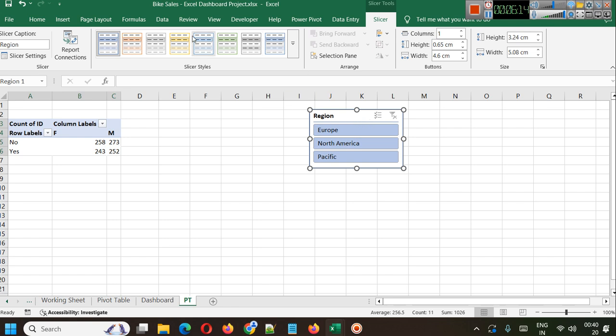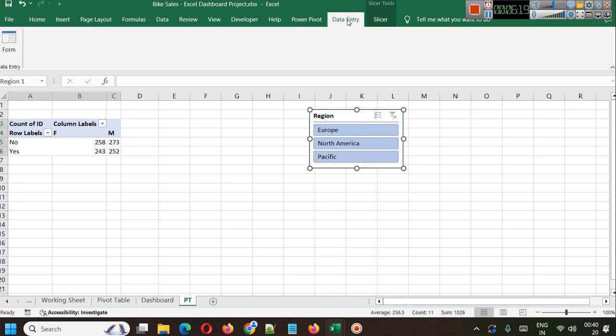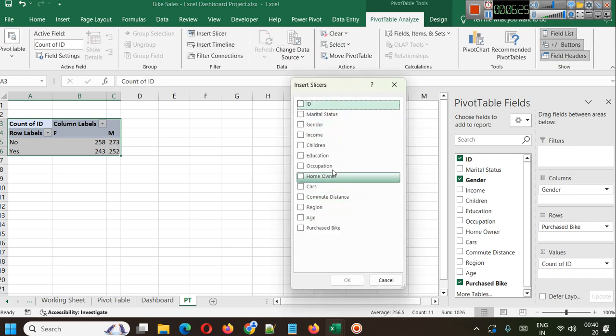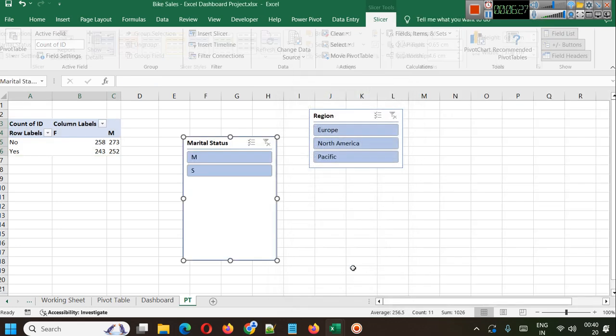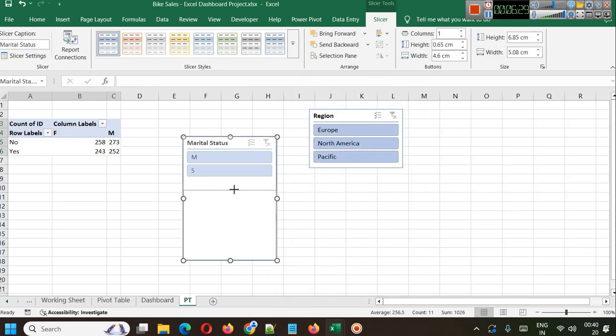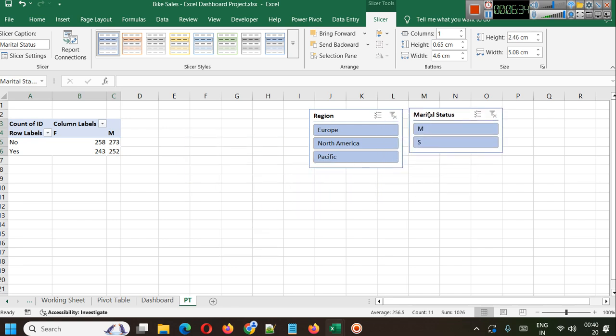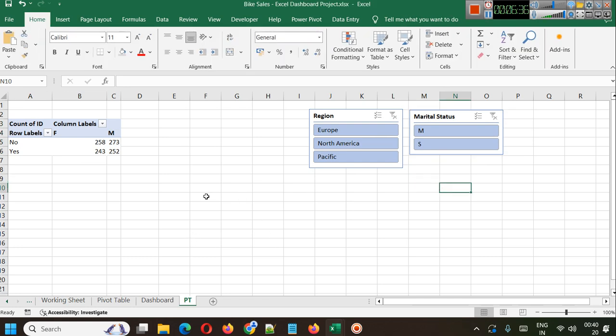Now, similarly, you can again click on your table, go to PivotTable Analyze, and insert another slicer. Let's say marital status. We will bring marital status here, and currently we can place them anywhere because our dashboard is something that we are going to create later.